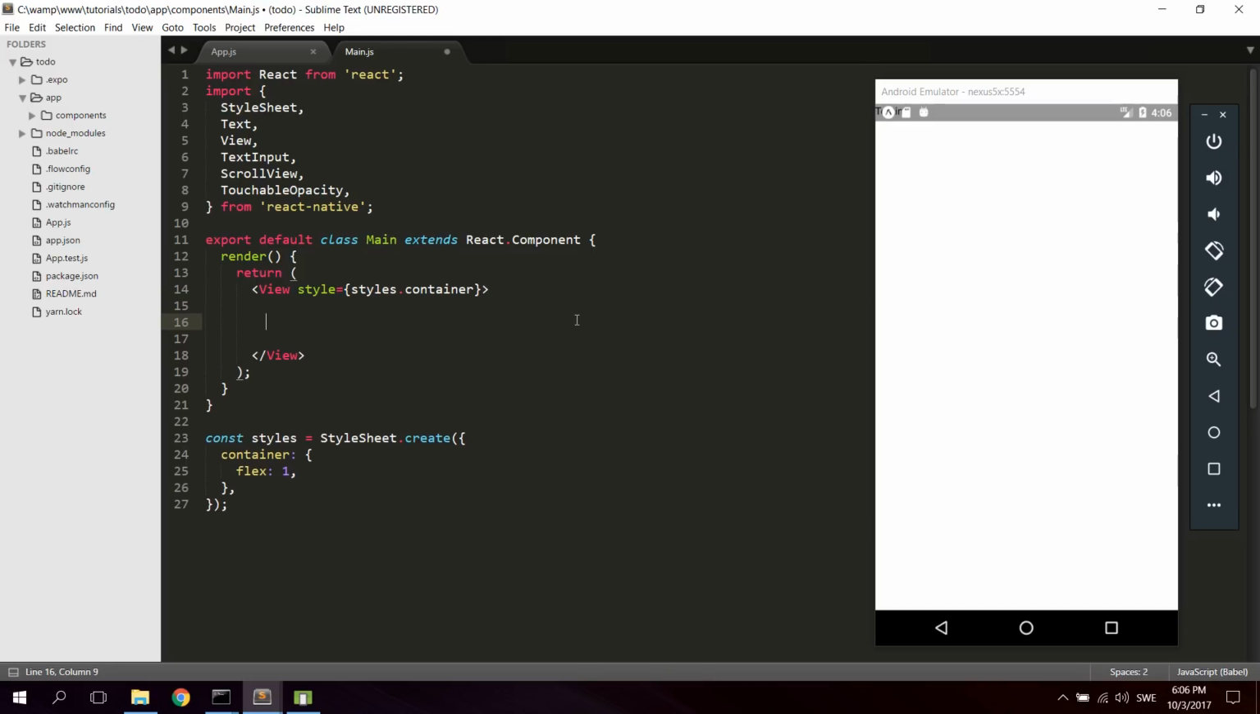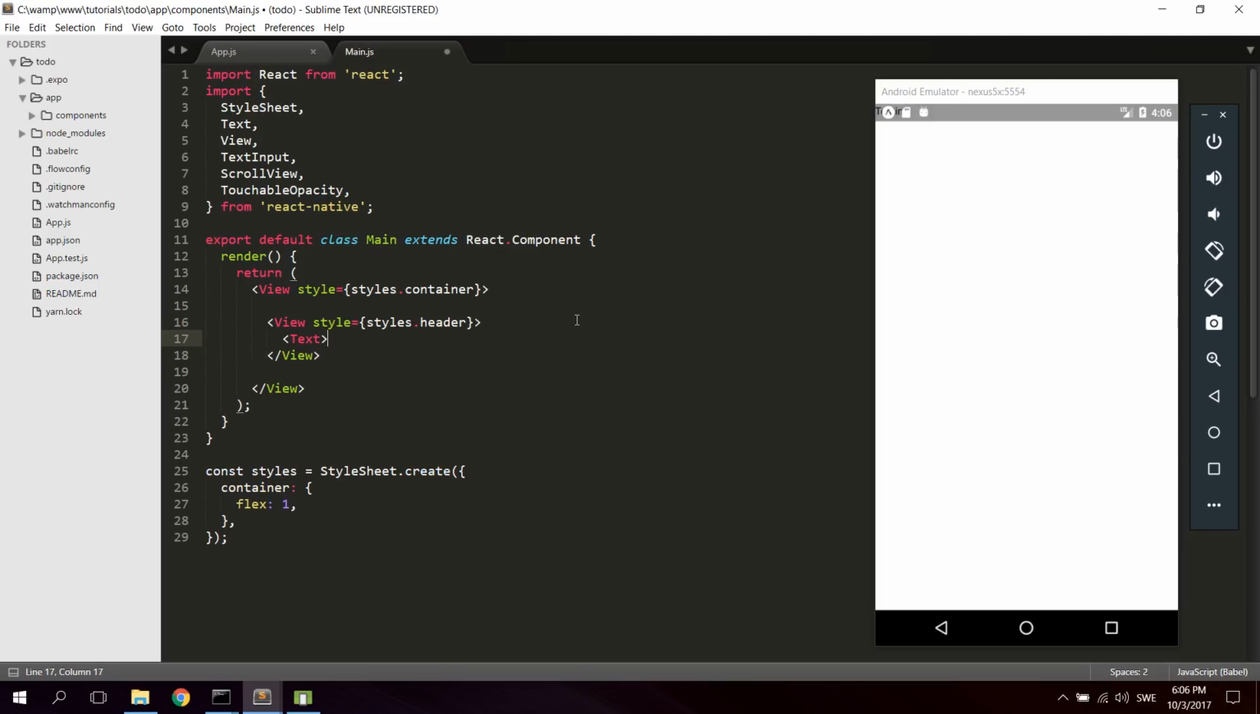Next we're going to create a header for the application. So let's create a view and give it a style of styles.header. We can call it header. And in the header let's add some text component. And we can call this app noter. Let's give the text component style. We can call it header text. And don't worry about the styles here, I'm gonna create them later. For now we're just creating the actual layout.